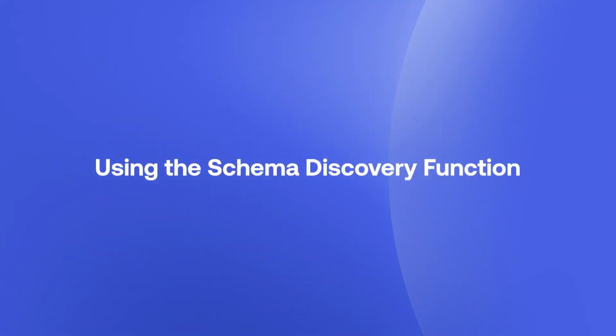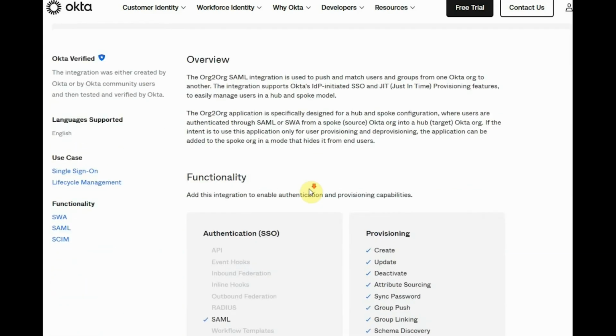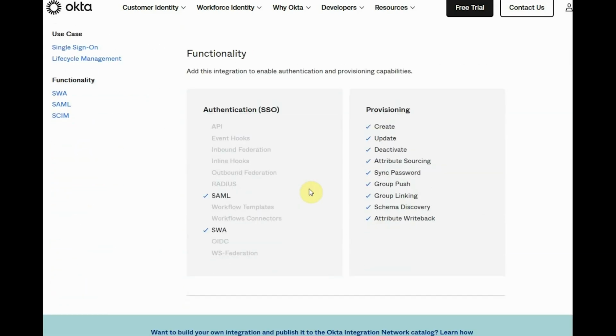In today's video, we will present the Schema Discovery feature and how it can be used. Let's get started. Every available application in the Okta integration network has a list of supported features that is visible under the Functionality section. One of these features is the Schema Discovery function.